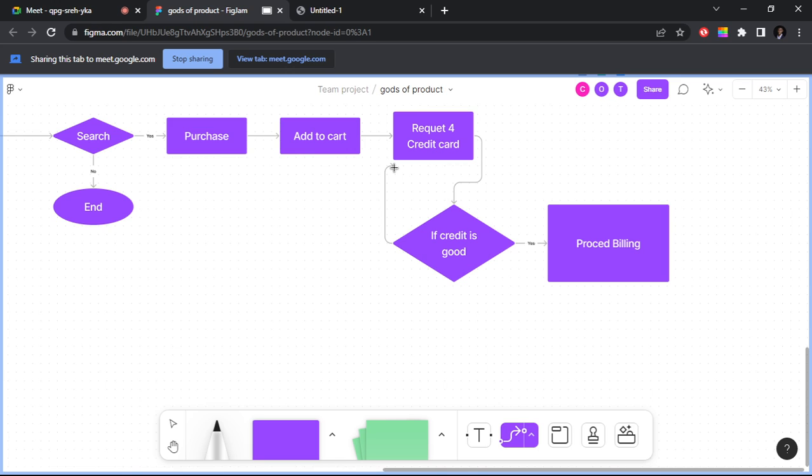Now maybe I might decide that this if credit is good step should be like a loading icon. So in between, I can put a delay icon there to show that a loading will go on here to confirm that this credit card is good. If the credit card is not good, I can decide to bring you back to the request card, or back to add to cart, or even back to the purchase page.